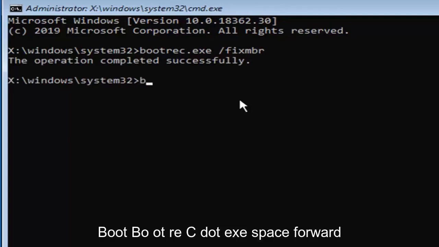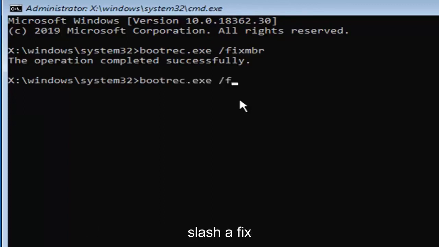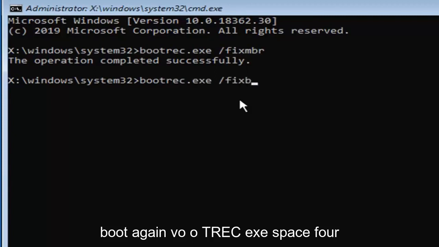Now you want to type in bootrec.exe, space, /fixboot.